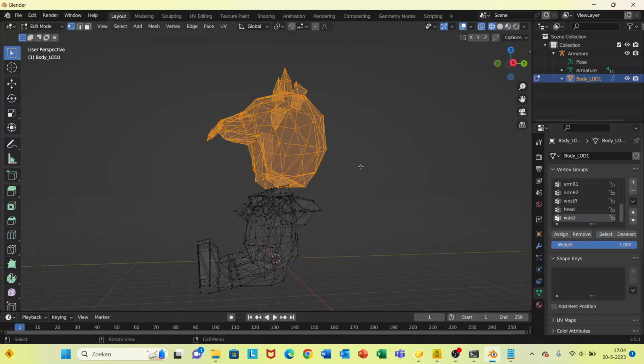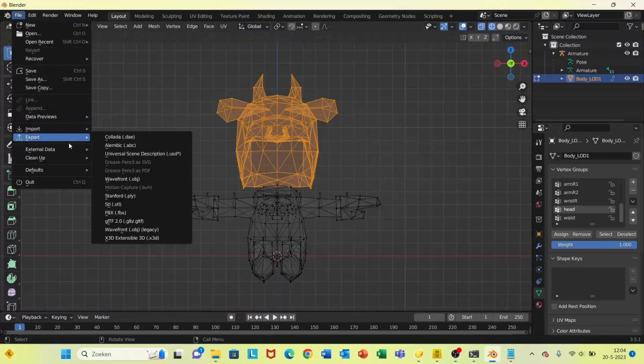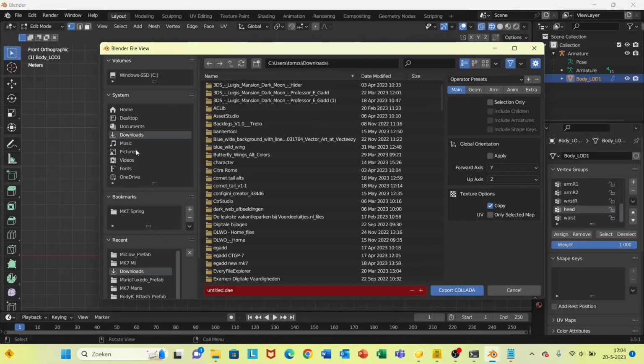So just select everything. There's the helmet. There's nothing you need to do. You just need to assign the head. Really, it's nothing interesting. I don't know how the head is handled in Mario Kart 7 because the head is just being generated, of course.